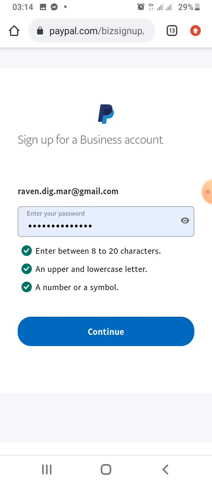So Raven, capital R-A-V-E-N. Then I can put dot digital, DIG. Then put a unique code there, maybe 658172. But it should be something you can remember. It should be a password you can remember.